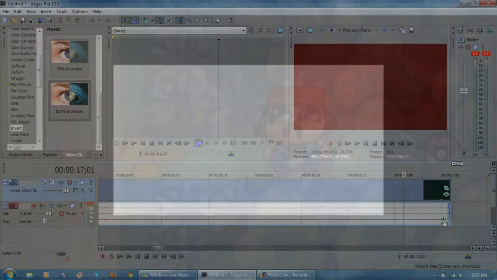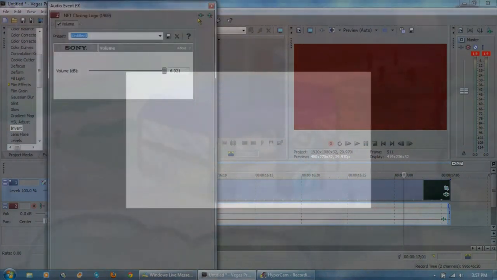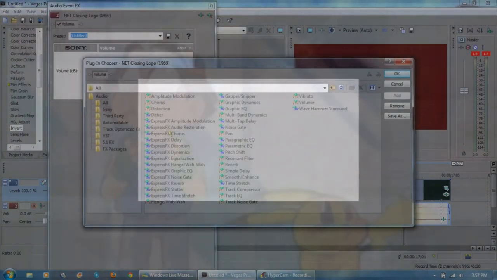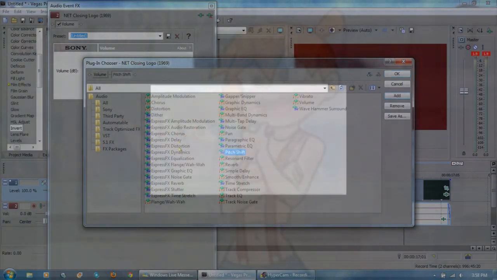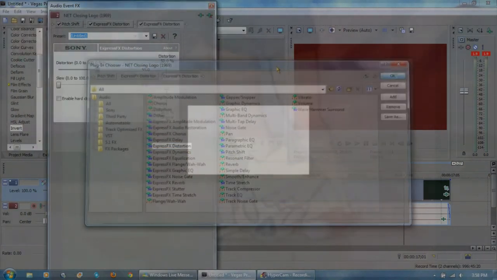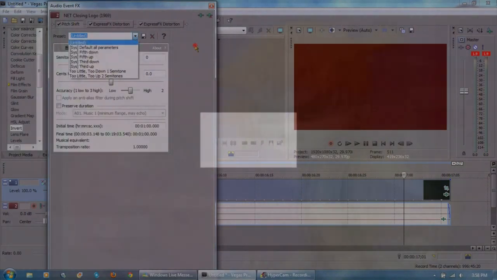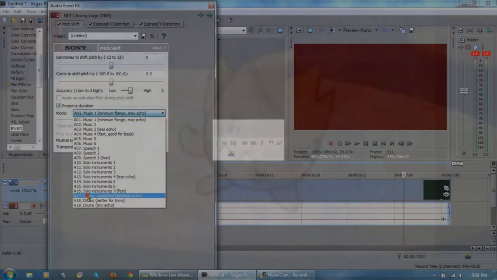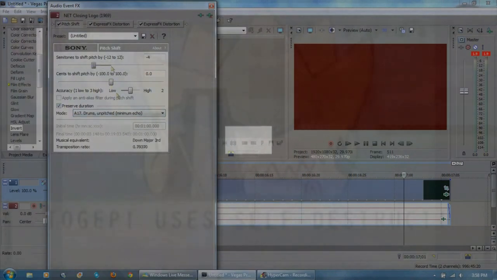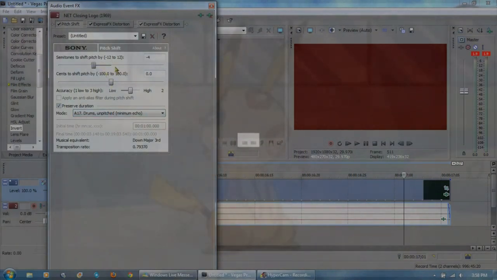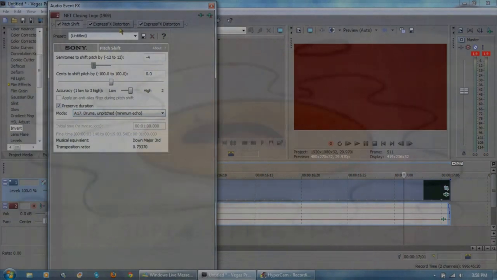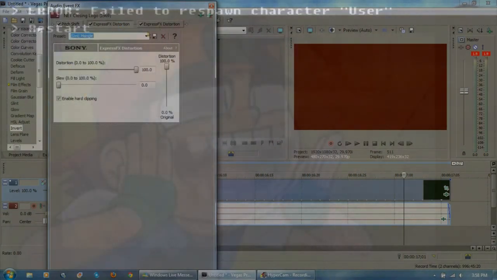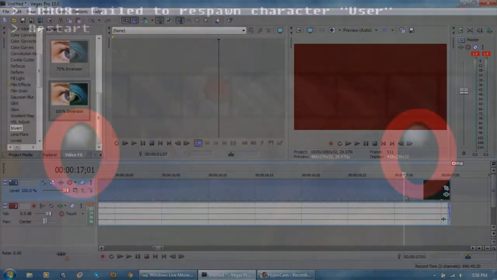I'm going to change the effects on the audio. I'm going to add pitch shift and distortion, and I'm going to remove the volume effect. Actually, you know what? I'm gonna apply distortion twice. I don't want a preset. I want A17, preserve duration, and -4 semitones. So it's gonna pitch down by 4. Expressive X distortion, I want mangle. And I want mangle twice. So that sounds really distorted.